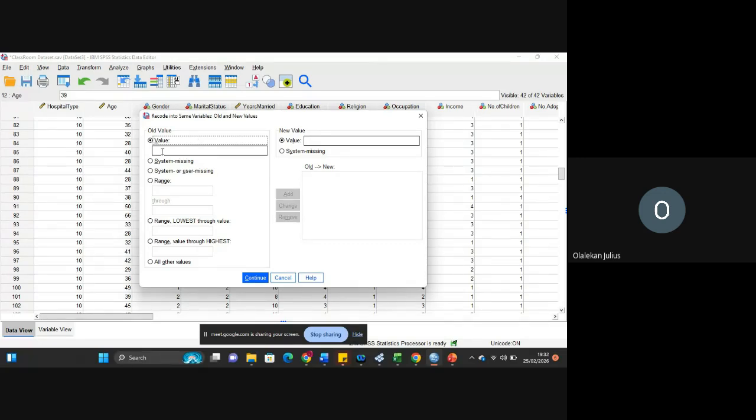Let me quickly explain. The first option here is asking for the value. Without wasting time, we just put the value. We want to change 10 to 20 now, so you just put 10 there. That's 10.